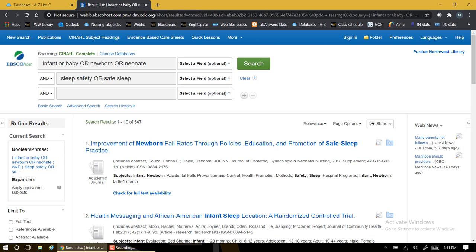Additionally, I can guess that some articles might even use the phrase safe sleeping. In order to capture both versions of the word sleep, I can use something called truncation. I'll place an asterisk after the P in the word sleep. This tells the database that I want to see the word sleep with any additional letters attached, such as sleeping or sleeps.